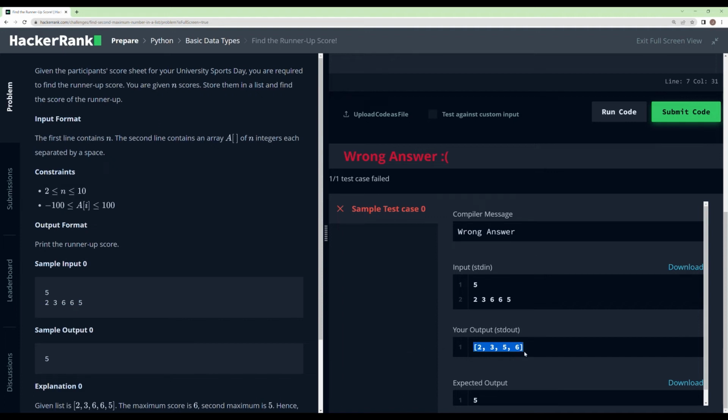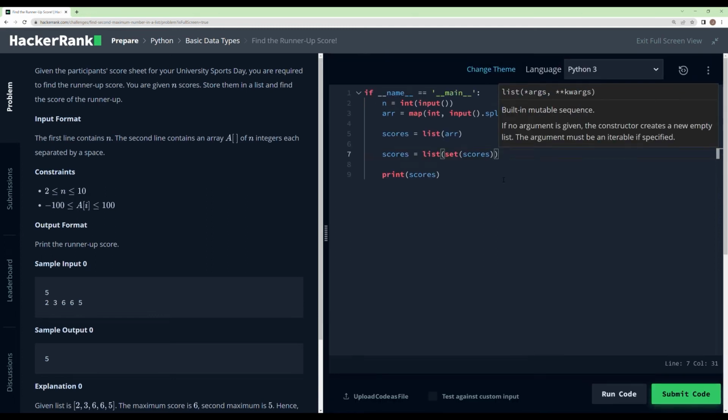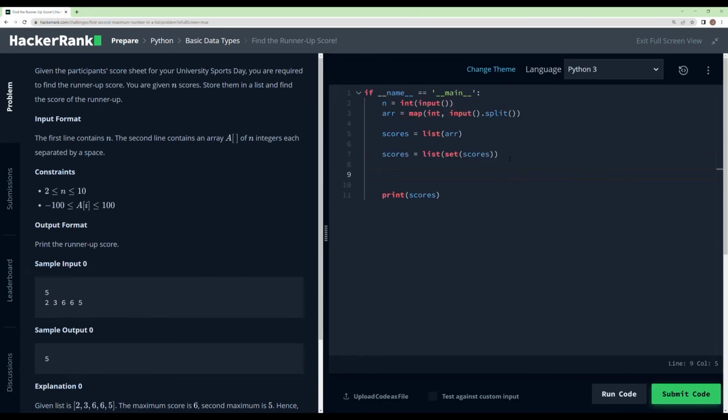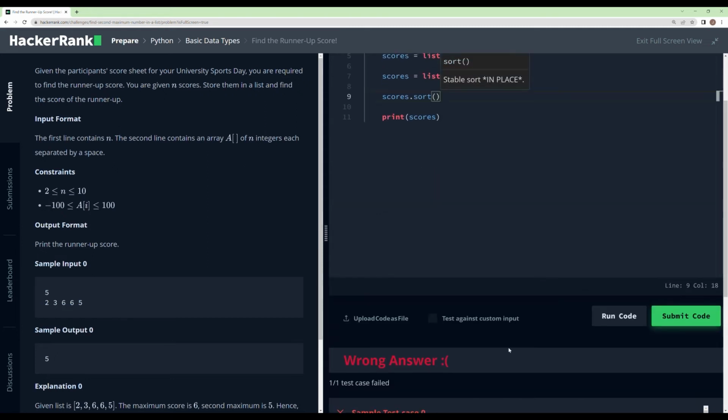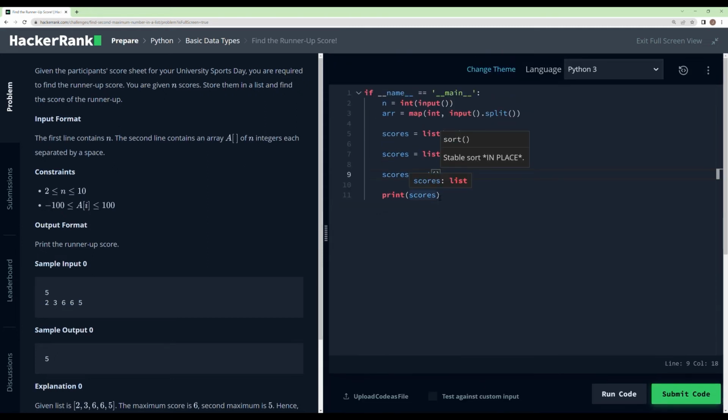In order to order our list, we can actually use a built-in function in Python called sort. So let's do this. All that we have to do is go scores.sort, and we can run again. And now in this case, we'll see that nothing has changed because this particular list was already sorted, but trust me, this is important for a lot of the test cases.